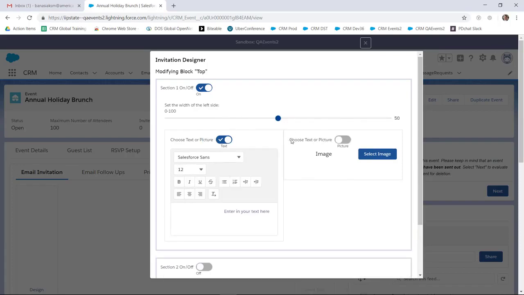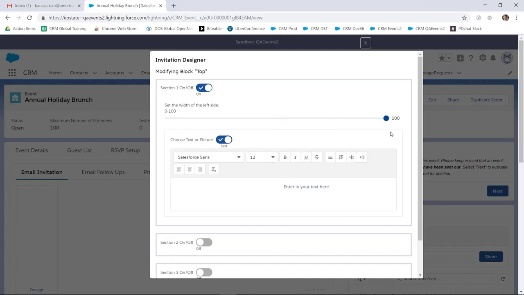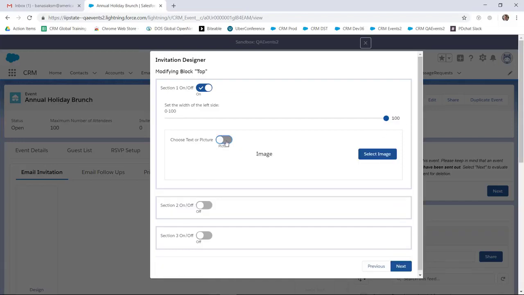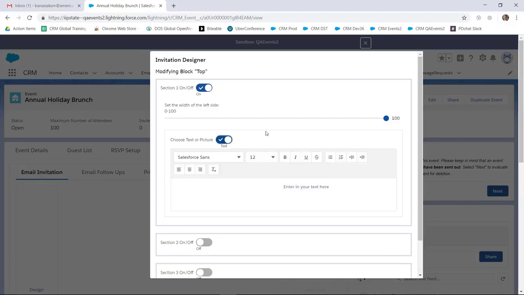If you want 1 full column, you can drag the slider all the way to the right and make the width of the left side 100%. That's what I'll do for this top block. Then, you can toggle what kind of content you want to add. I'll stick with text here. Now, we can format the font and alignment and enter the content we would like to see at the top of the invitation.